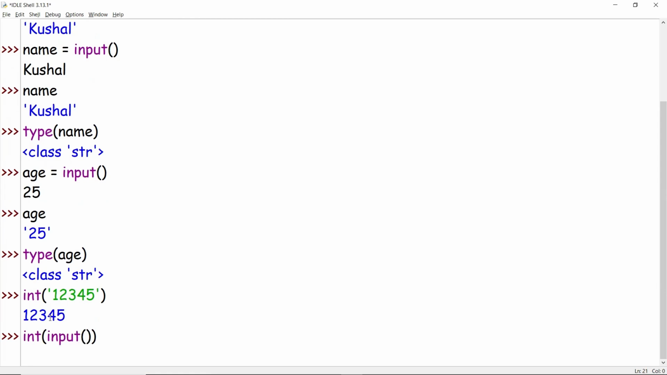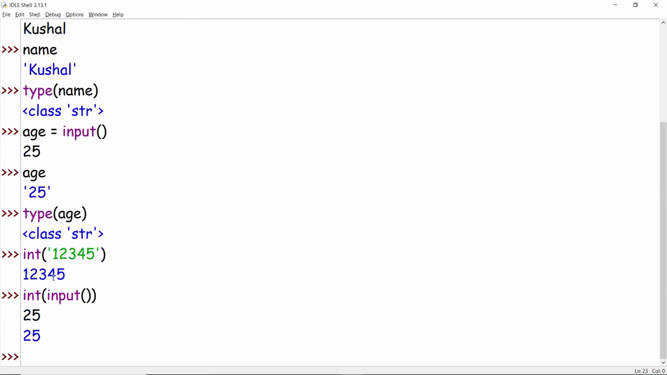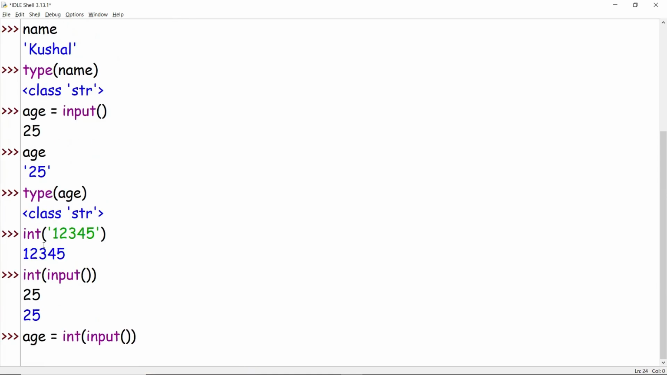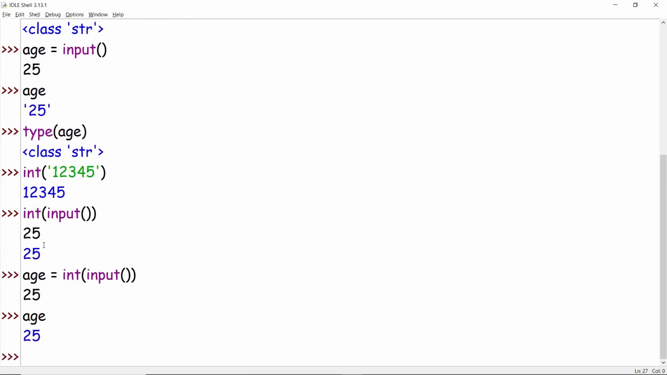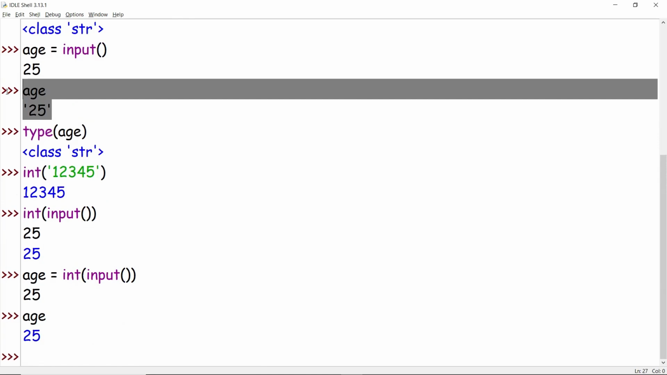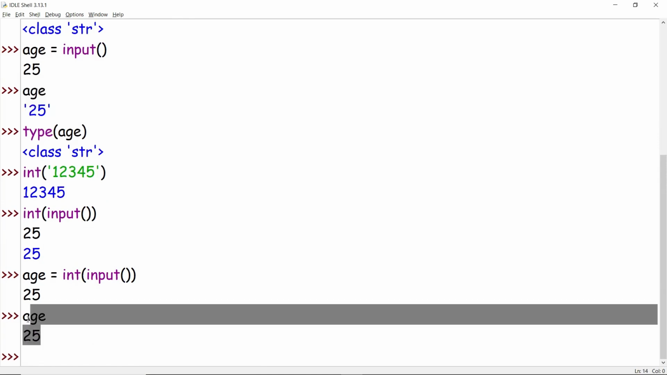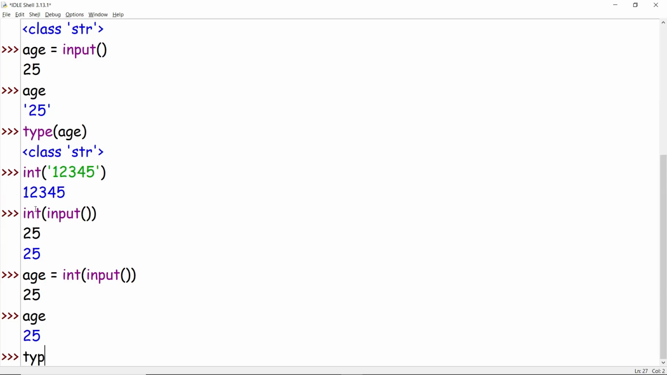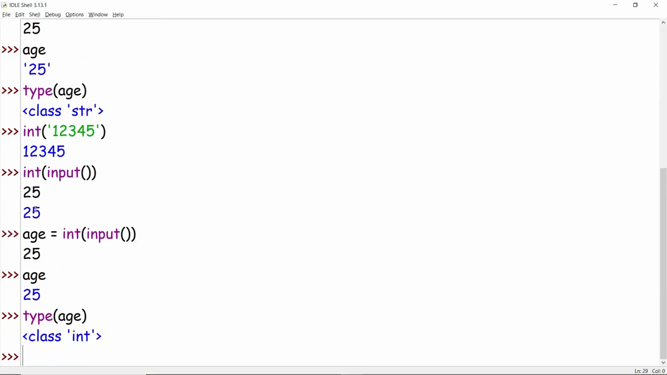Now let's try to enter the age 25. If you observe, the age we printed earlier is of string format, and the age of 25 here is of integer format. Now let's update our input statement here: age equals int of input. Let's read the value 25 and print the value 25. Yes, so now we have observed the difference. Here the value age is of string format. Here the value age is of integer format. Let's cross check that with the type function. Type of age. So this is of integer format.